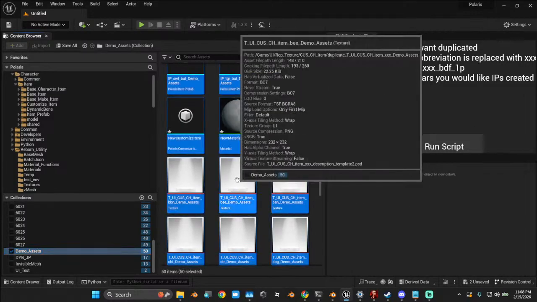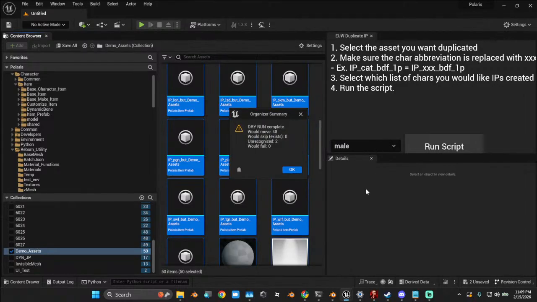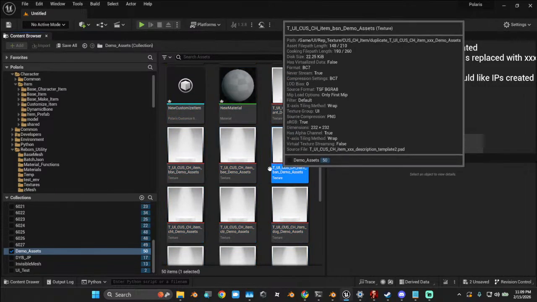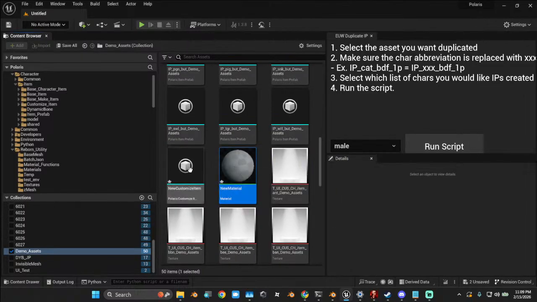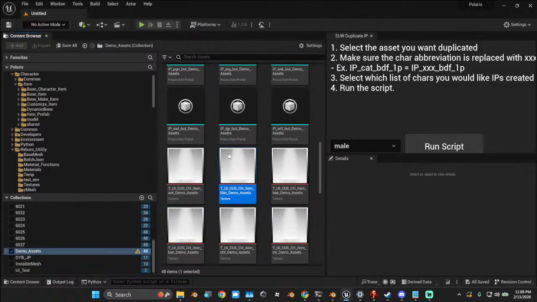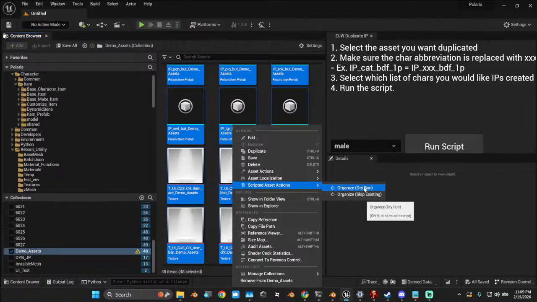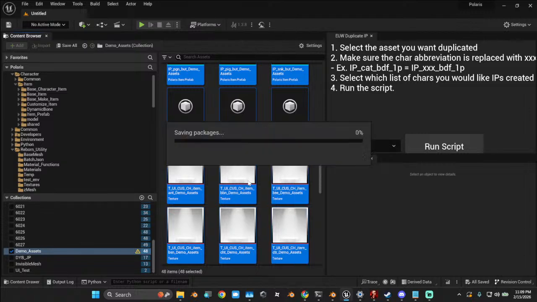I'm going to hit Control A to select all of these. Let's do the dry run again. So scripted actions, dry run. And look, it says 2 unrecognized, because this is only going to work on the IPs and the texture files. So I'm going to delete these two because I don't need them. If I do the dry run again, you'll see everything's looking good. Now I can go ahead and run the actual one.